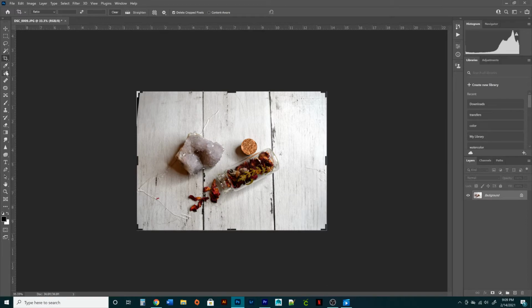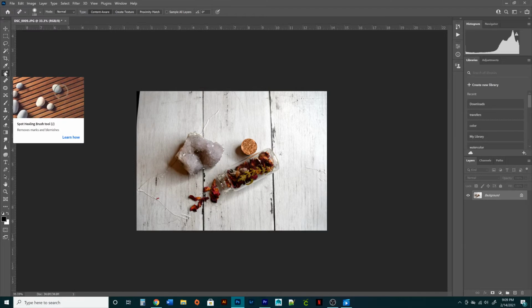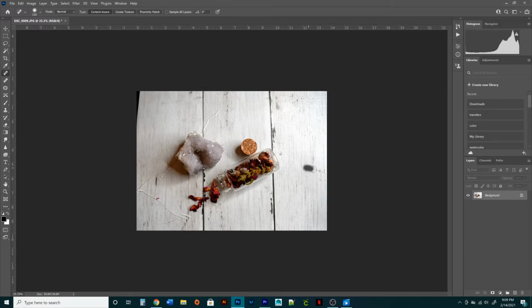Okay. Now I also like to use the healing brush tool. As you see, I have some imperfections in my, sorry, wrong tool. I want this one right here, the spot healing brush. I have imperfections in the little mat I've been using. I just haven't felt the need to make a new mat. So we're just gonna click over them.